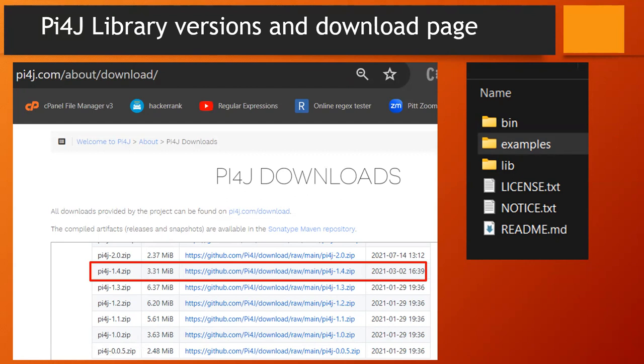I just wanted the LED, to see if I can turn it on and off programmatically using Java. So I updated the example for myself, and I will show you the source code later. But that's what I did. So don't forget, just download it.